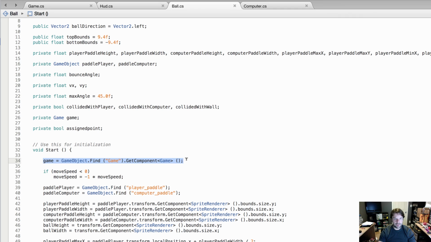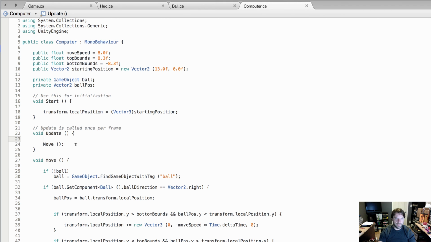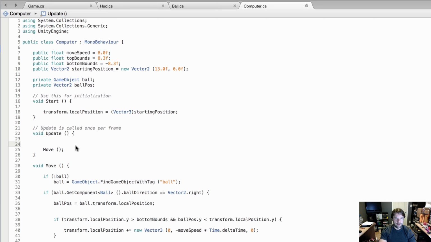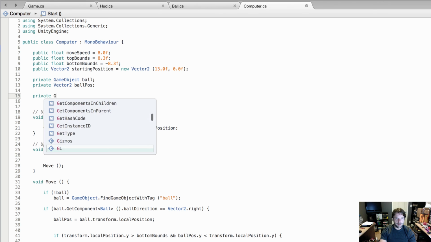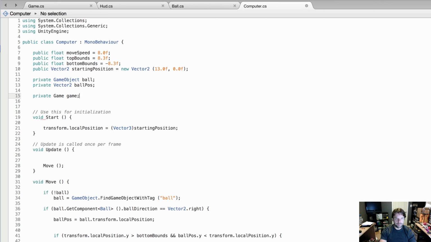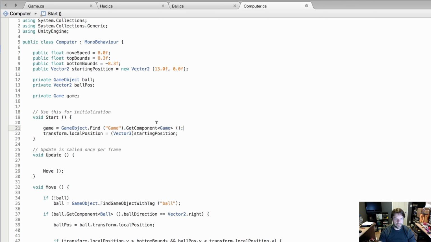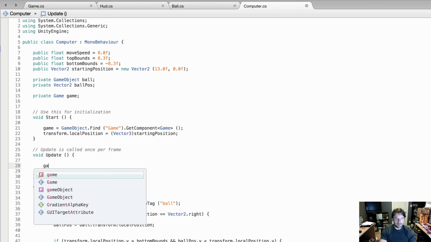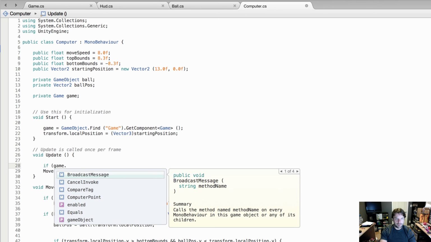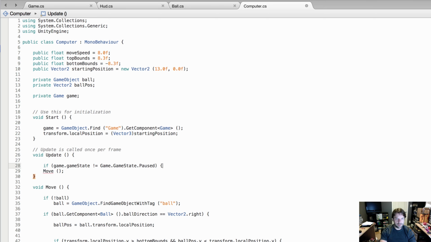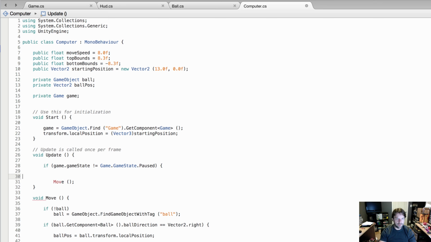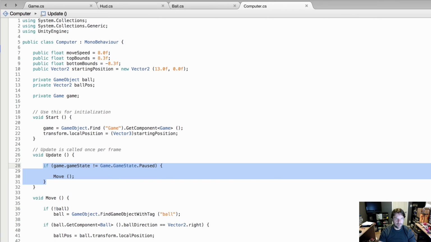Okay, no, that's right. Alright, so we're going to do the same thing in our computer and our player. So, computer, we're not going to let you move until... Yep. So we're going to make a game object, private game, and we're going to call it game. And in the start method, we are going to define game. And then here we're going to take game if game.GameState doesn't equal game.GameState.is paused, then we allow the move method to be called.